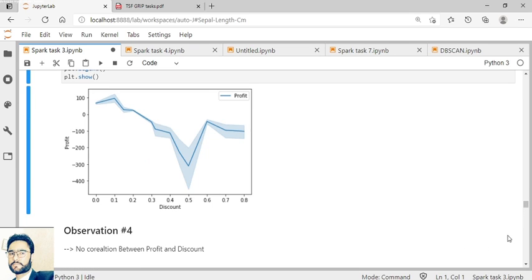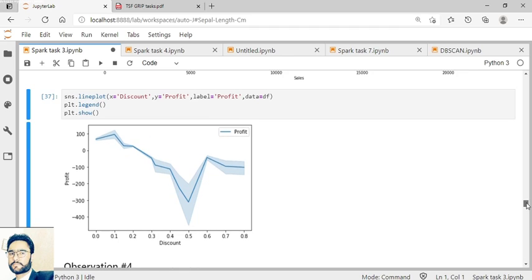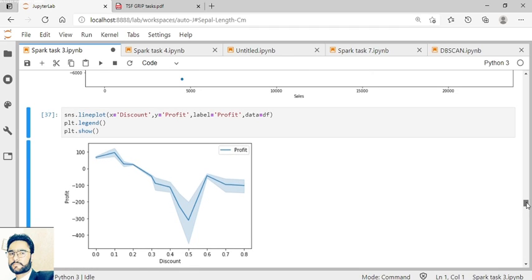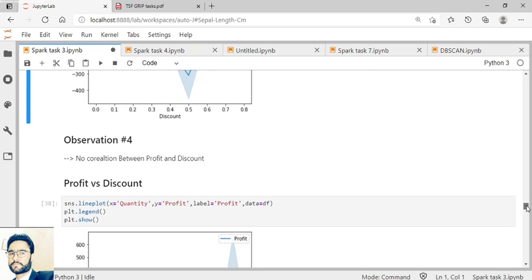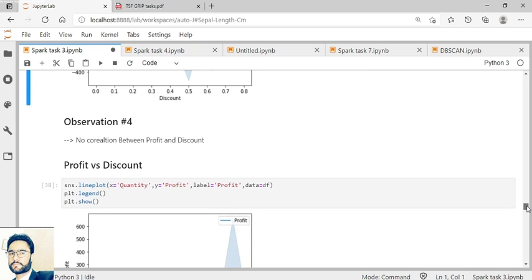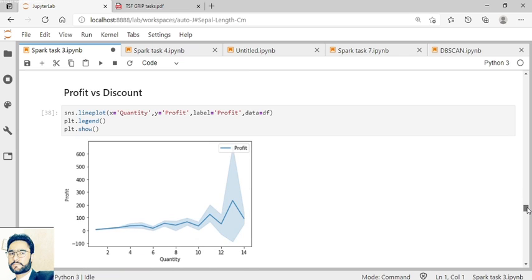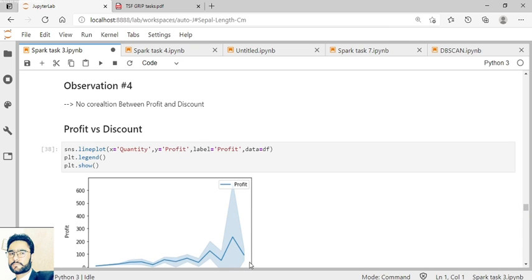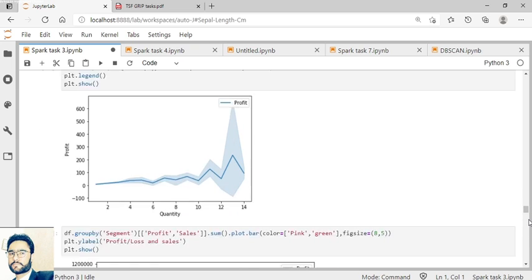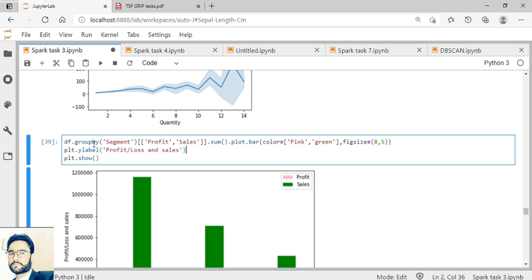This is also shown in the line plot showing the relation between profit and discount, and observation number 4 shows no correlation between profit and discount. It does not gradually increase or decrease. So that is profit versus discount. Here is the bar plot of segment, profit, and sales, so we print this one.